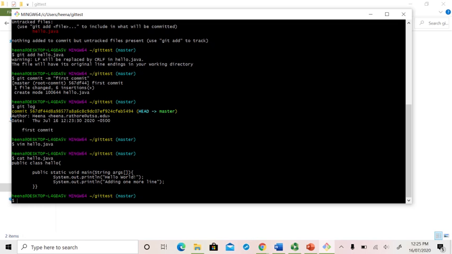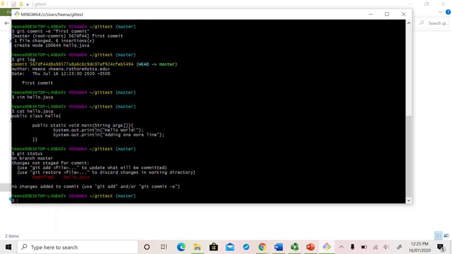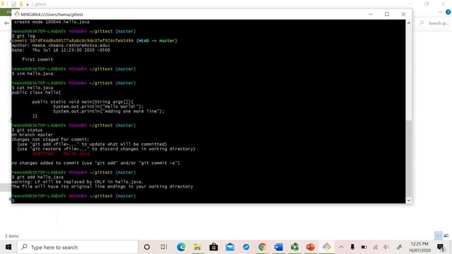Now let us check the status once again. So when I write down git status, it basically says changes not staged for commit, which means there is a file which you have modified but you haven't staged these changes. So what you can do, you can again do git add and then hello.java. Once you have done this, you write git commit and then -m is for message, and I'm just saying that added one more line.